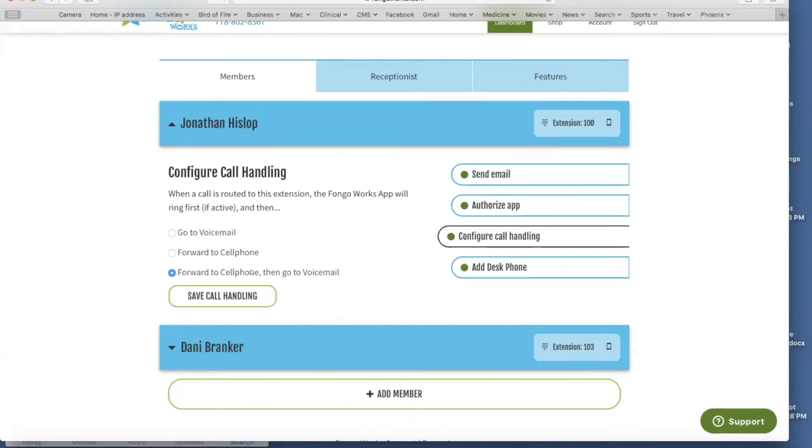I pretty much always have the third one picked, which is forward to cell phone. And then if I don't answer, then it goes to Fongo voicemail. And this is how I keep the Fongo messages separate from my own cell phone messages. So that's what the call handling is, and then you save that.